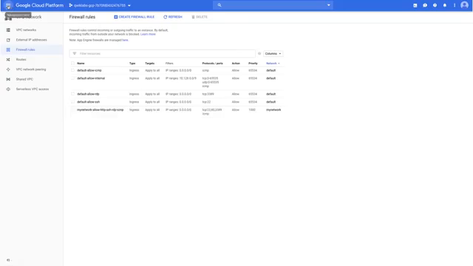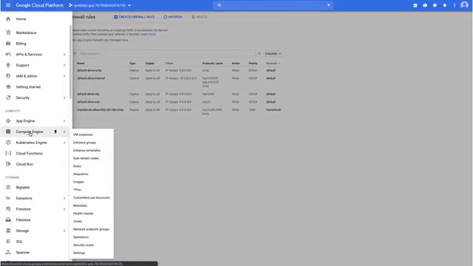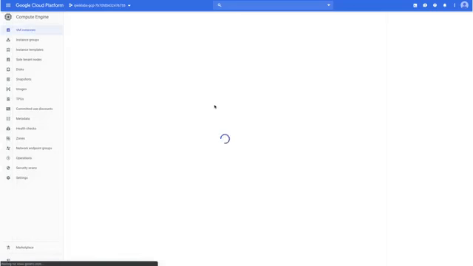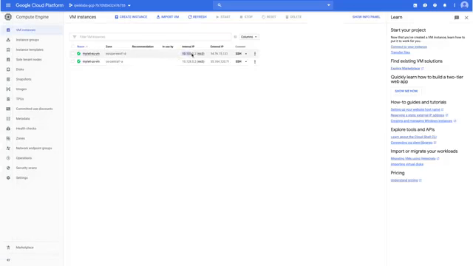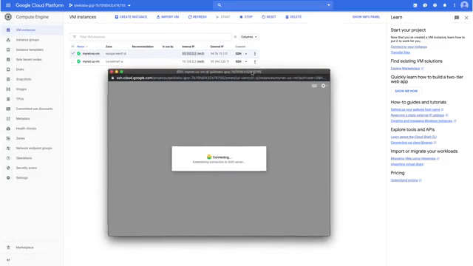So let's try that out. I'm going to go back to the navigation menu, go to Compute Engine, and I'm going to grab the IP address of this first VM, and then SSH to this other VM, and then we'll try to ping that instance.